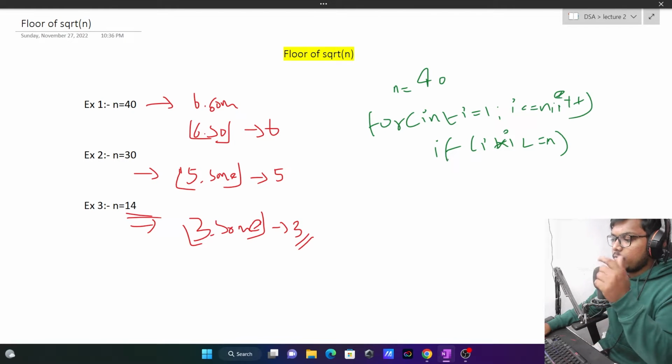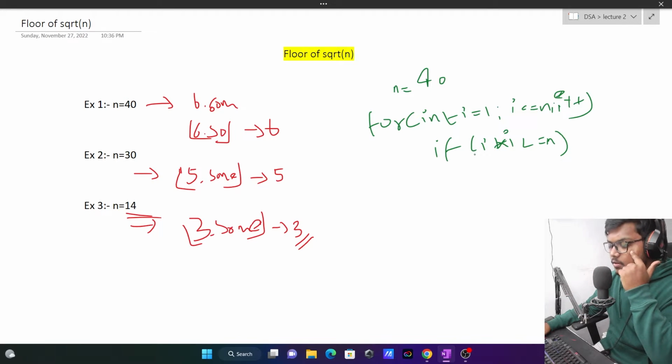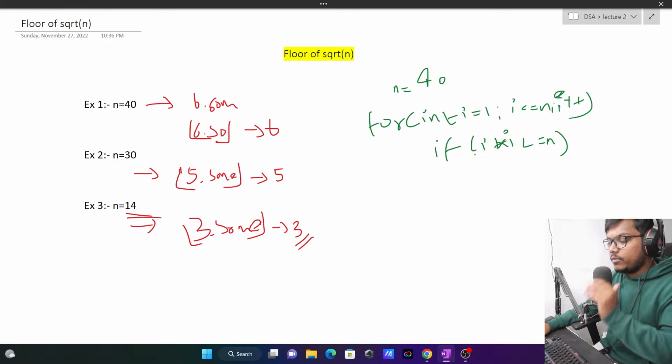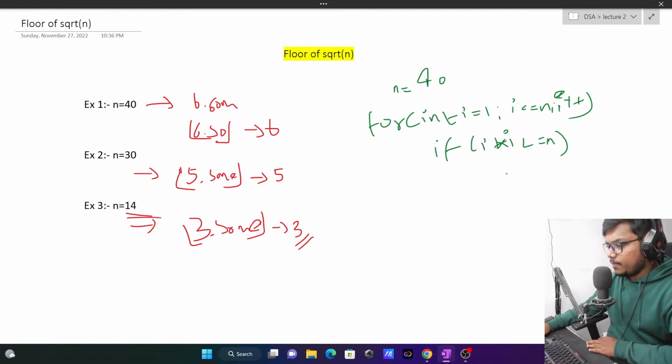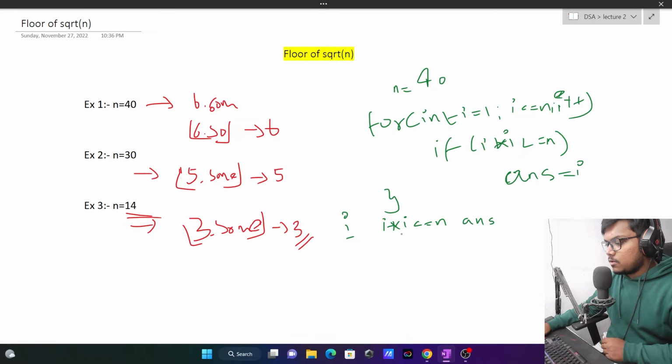Guys, if you don't know how to find the square root of n, then you can refer to my previous video where I have explained the square root of n. That will be easy for you. After watching that video, you can come back to this video. Then what I am doing is I am storing that i in the answer variable. These are the values, and distributing it like this makes it easy to do.